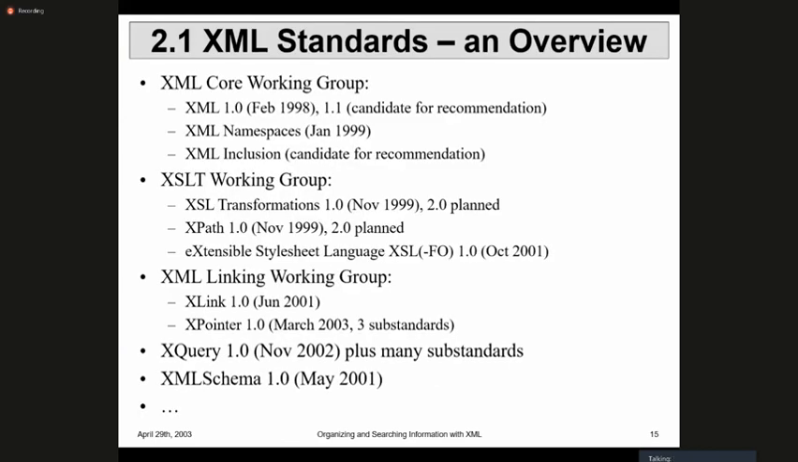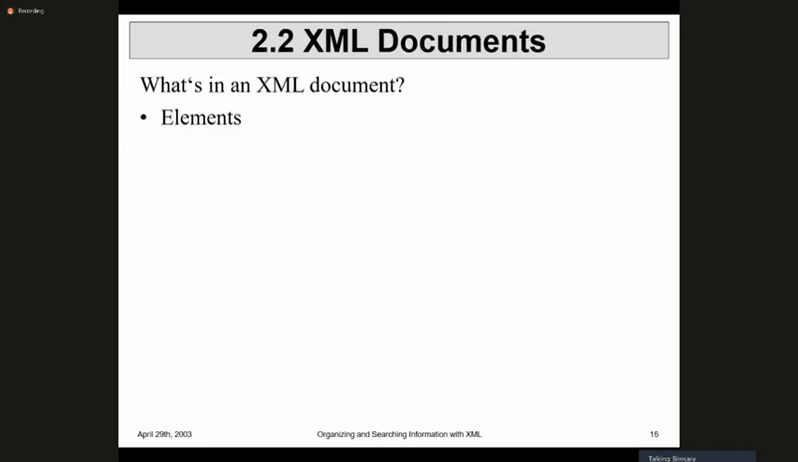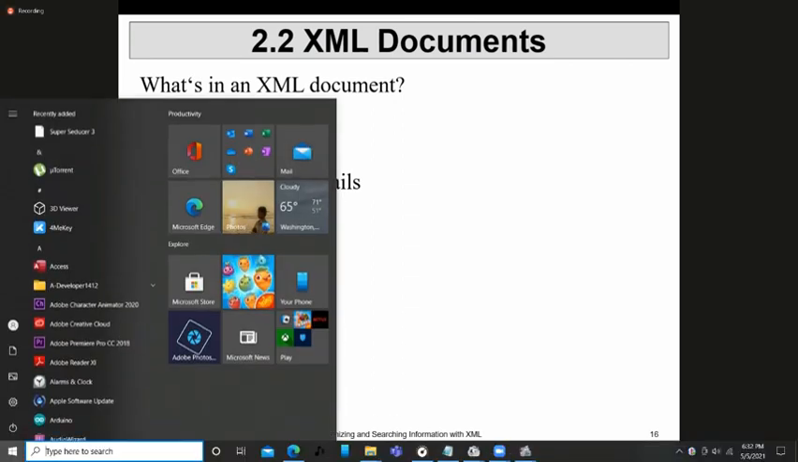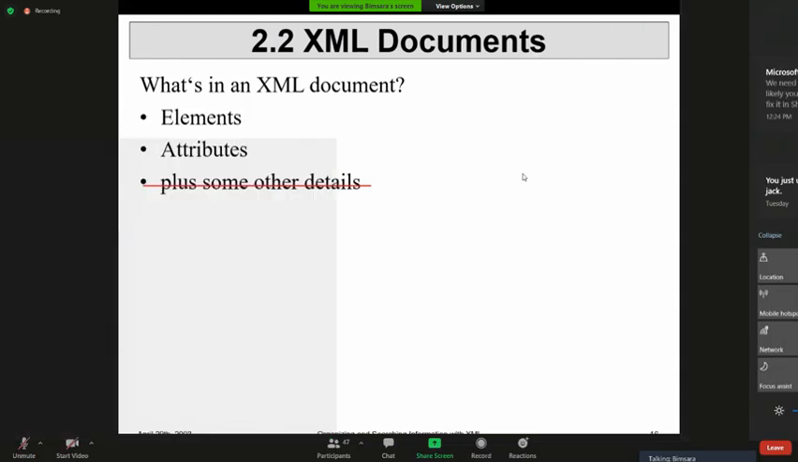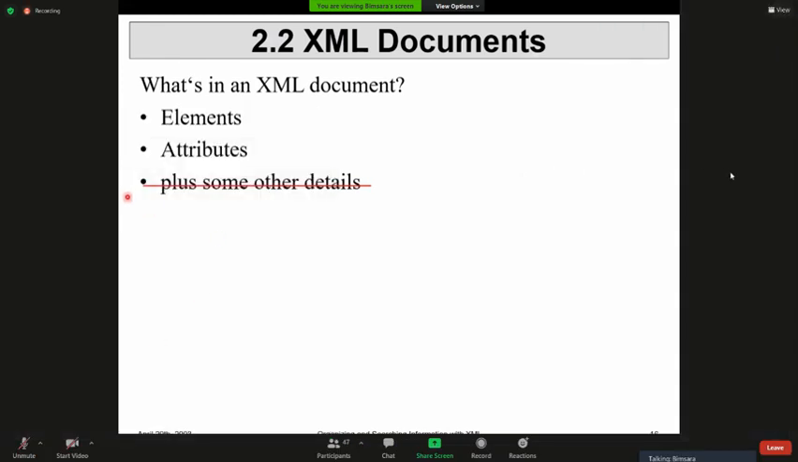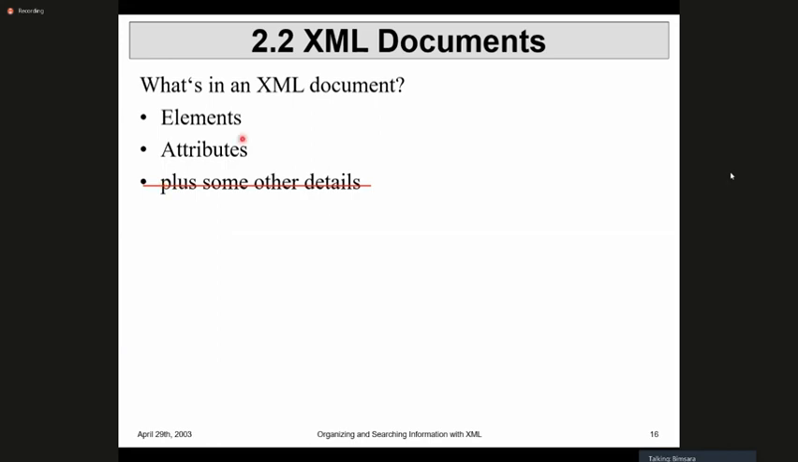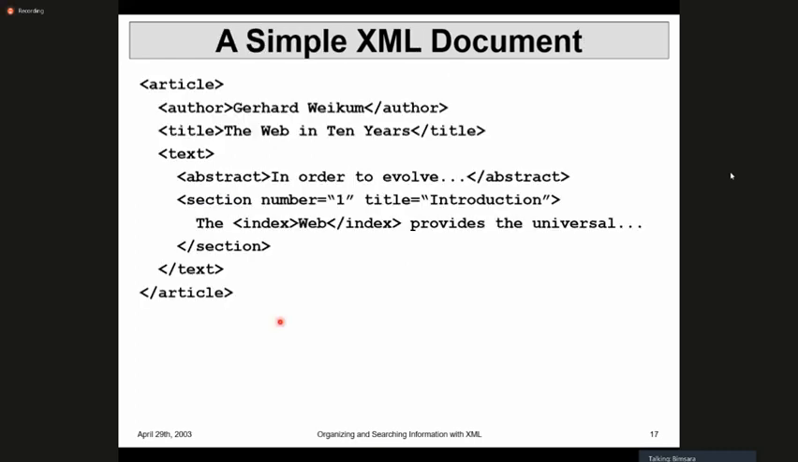Basic XML concepts. So these are the XML standards. What is an XML document? XML documents have these components: elements, attributes, plus some other details. Ignore the plus some other details for now. So basically, XML documents have elements and attributes, and we are dealing with these elements and attributes.